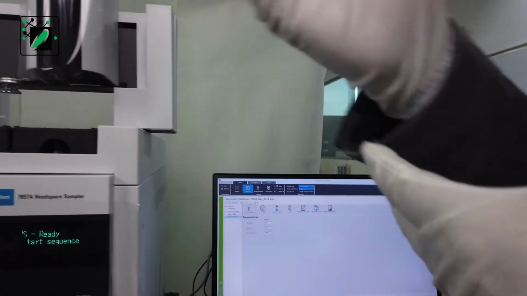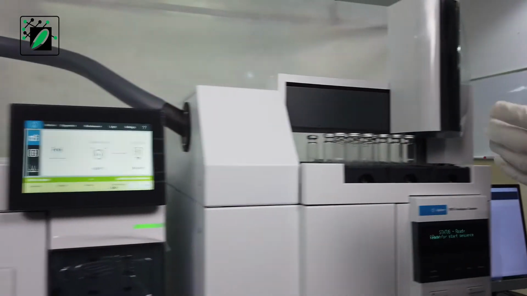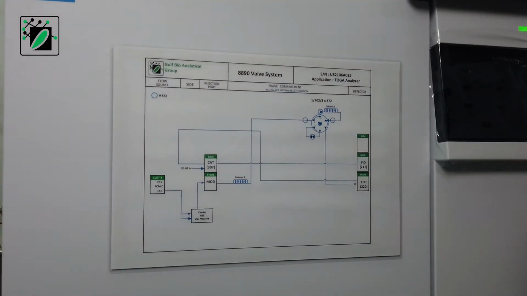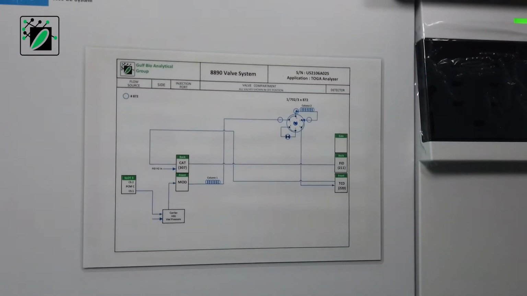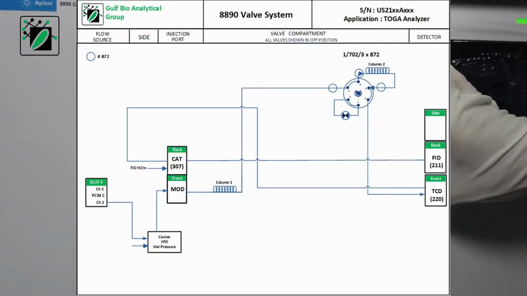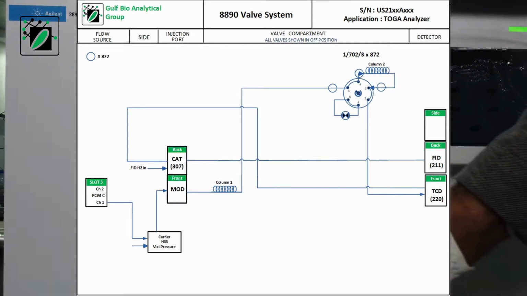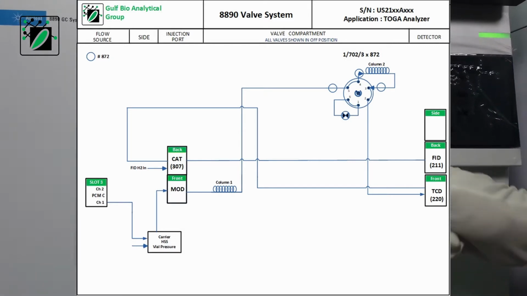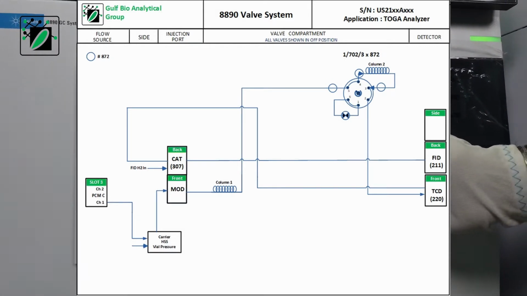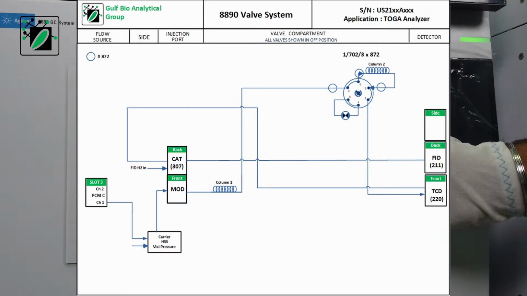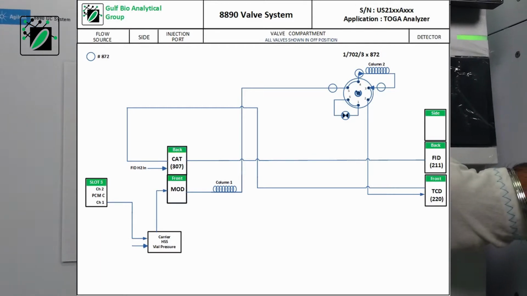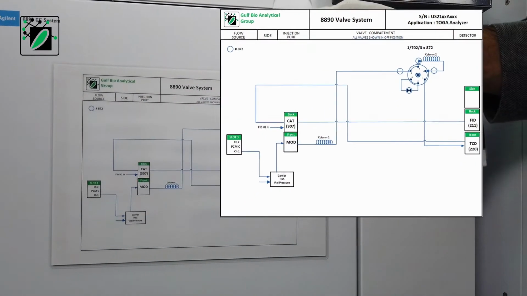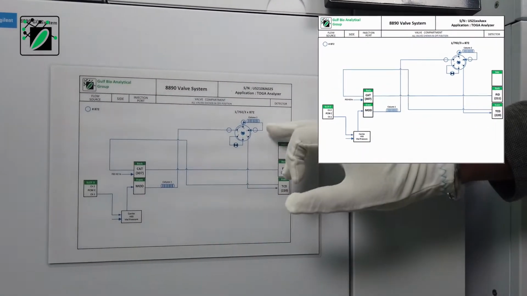This is very important to understand, what are the key elements that go inside to build this wonderful sample analysis for this Toga analyzer. As you can see in this diagram, the right side is explaining the detectors. There is a backside flame ionization detector and the front one is a thermal conductivity detector, and these detectors are connected to two PLOT columns, column 1 and column 2.